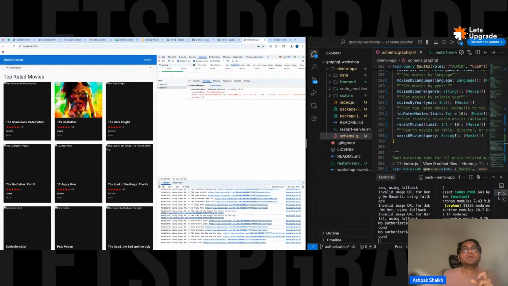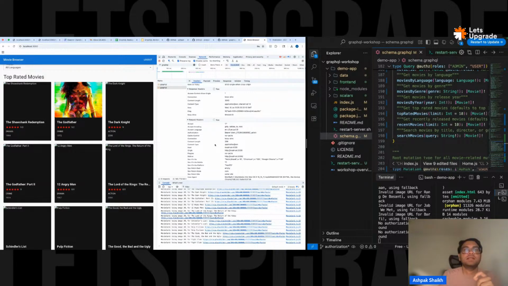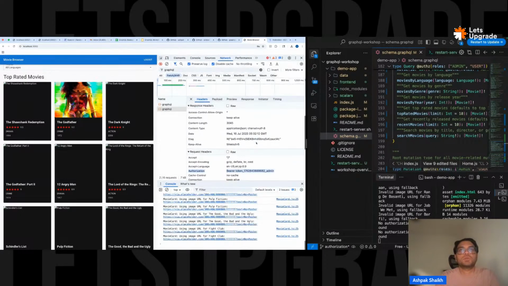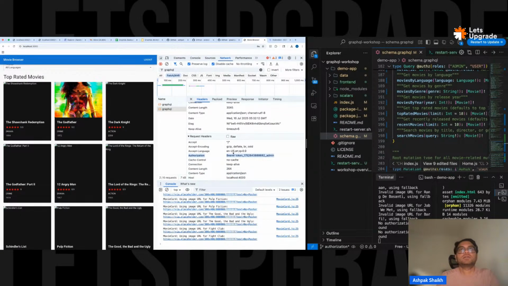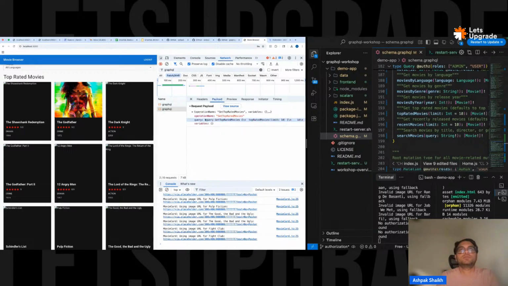Again, I think in the header, because it is getting the response, the header should have a bearer token for admin. Yes, you see this. Just zoom in a little bit more. So this is the header. This is the payload. The three things in the query, which is a JSON payload, and we can just view source. It's the same structured query that we were looking at.